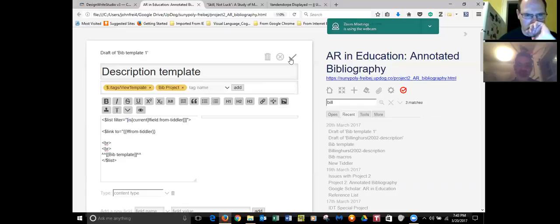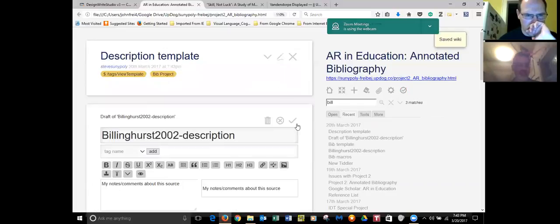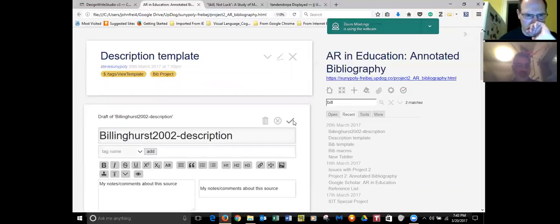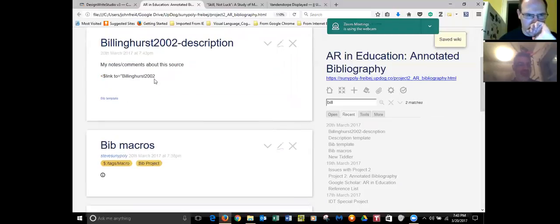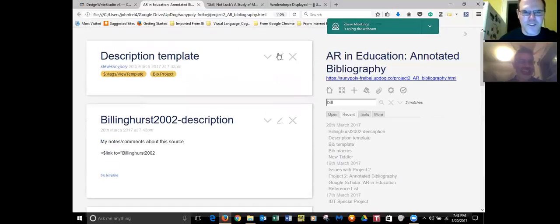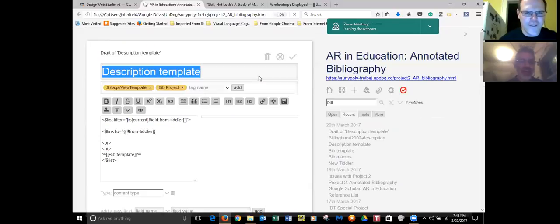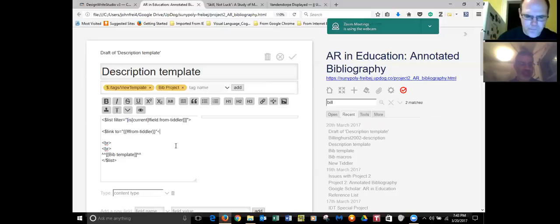So now on Billinghurst 2002 description, we should have a link. Okay, so we're missing a quote and a close, but we're getting there. Slowly but surely. Yep. Yeah, welcome to debugging, right? Yeah, because I got all excited, thought we were there. Okay, so close quote, close angle, the other one.